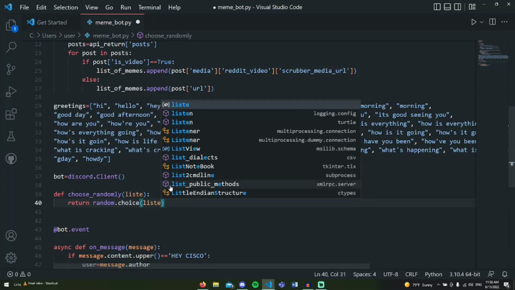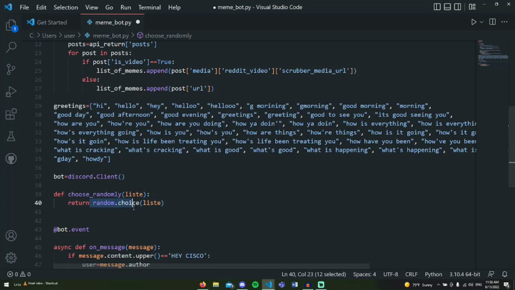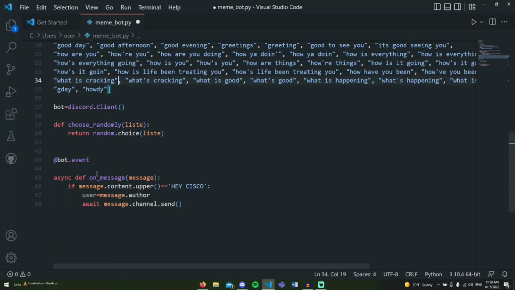So what will happen here, the function random.choice will choose a random element from this list. From any list, basically, but we're going to specify the list greetings here. So we're going to write choose randomly from greetings, plus we need to mention the user, so user.mention.